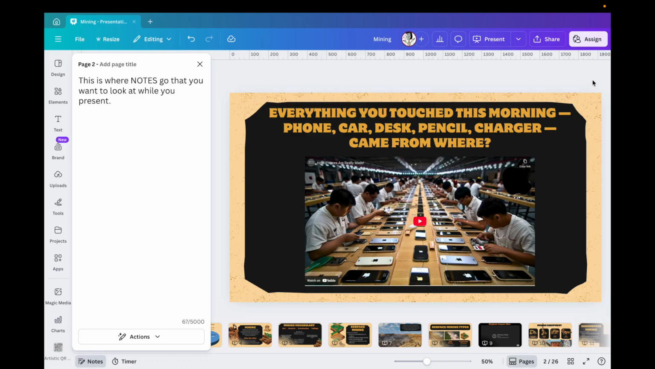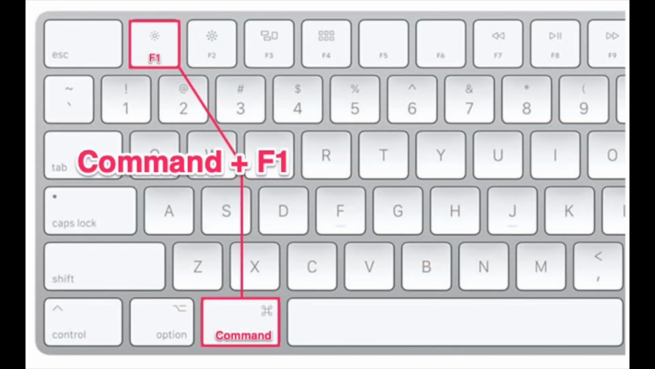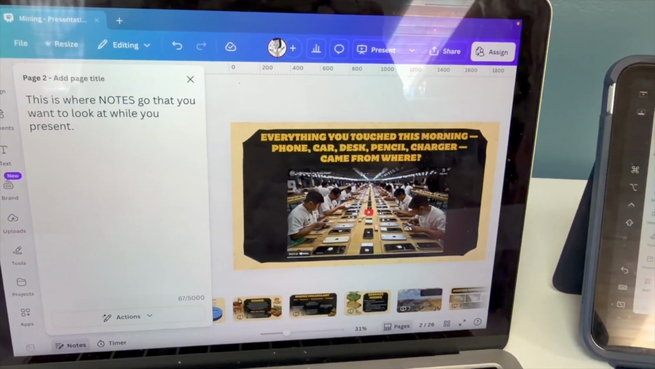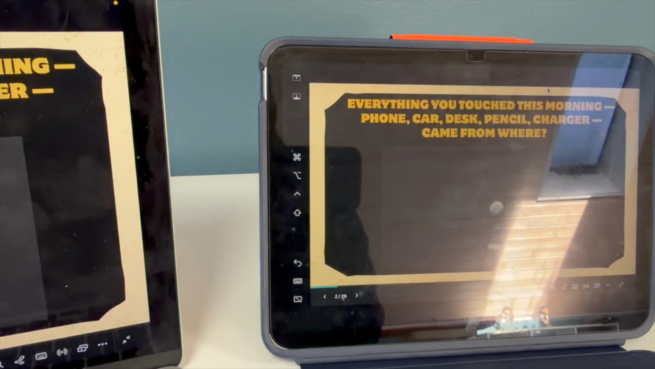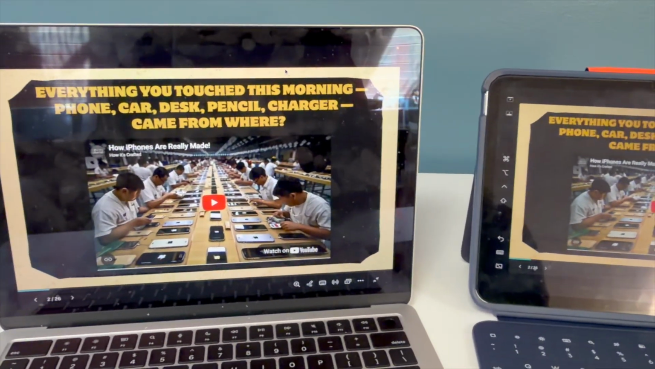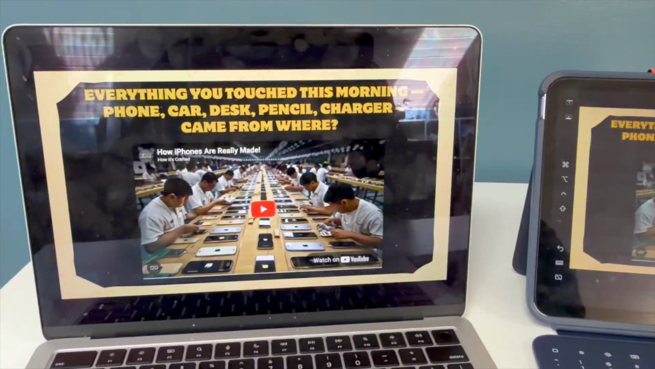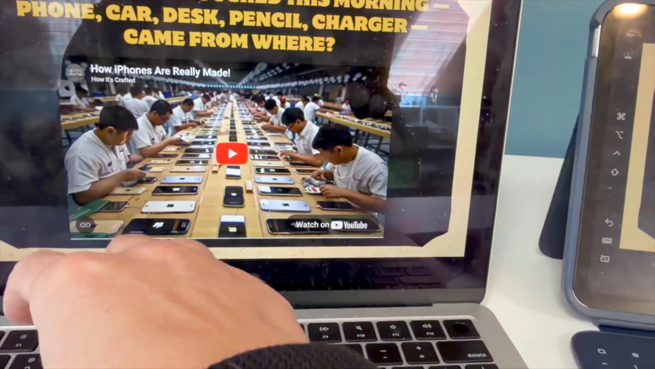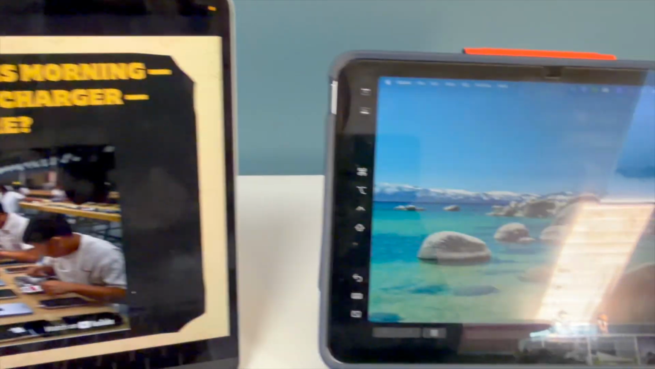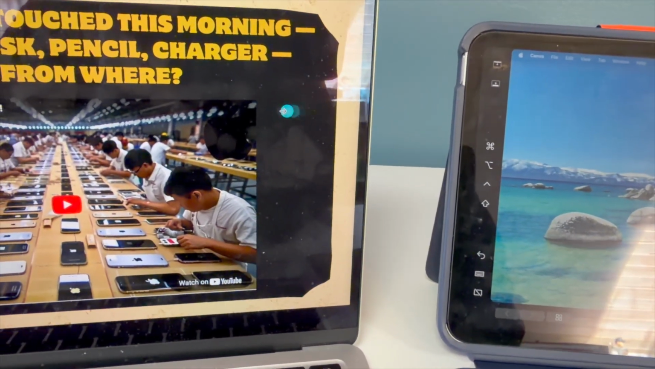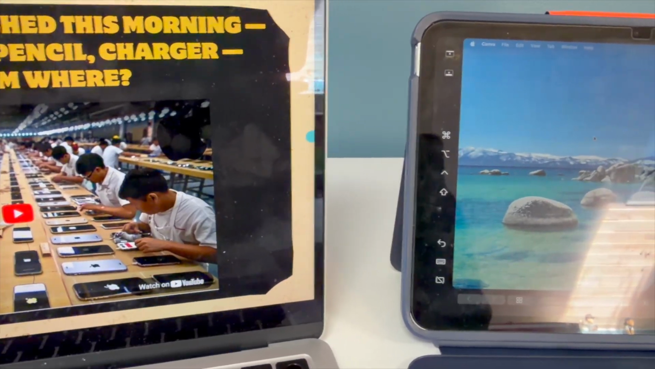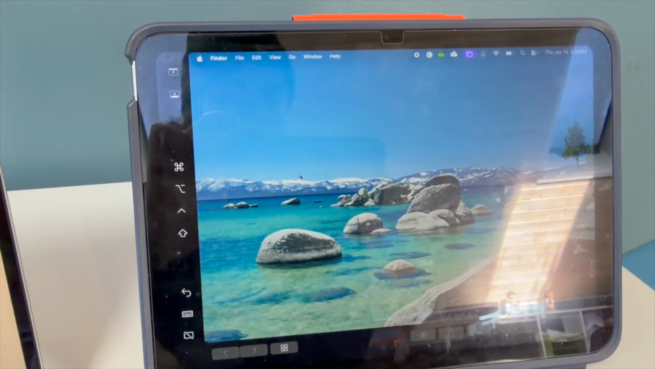Now, if you just want to present, again, Command F1, you have exactly what's on your MacBook as what is on the iPad, and you click present, and you're ready to go. What you see is what you get. But if you hit Command F1 again, you're back to this extended desktop view. Again, remember, your mouse is here. It slides right over to the other desktop.